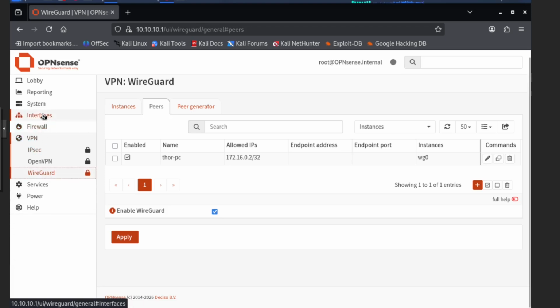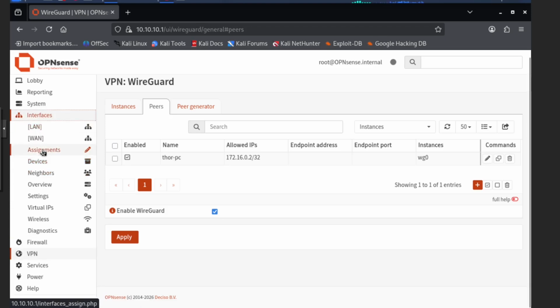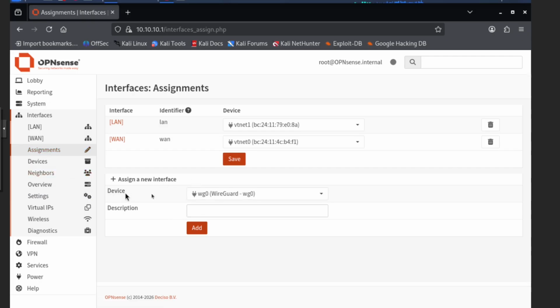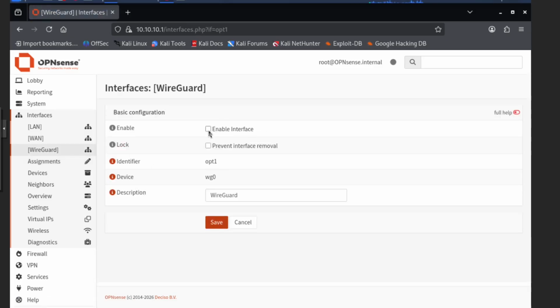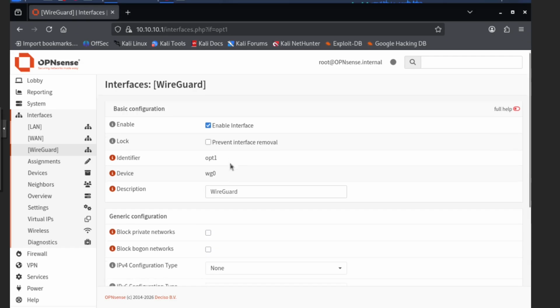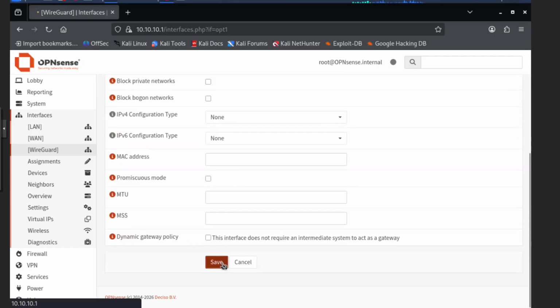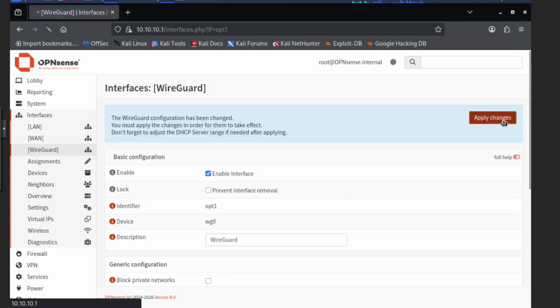The next thing is we're going to come to interfaces, down to assignments, and you'll see that WireGuard is down here as an option for an assignment. So we're going to call it WireGuard. It is the instance we want, and we're going to add it. Once it's added, we'll save. We'll go into WireGuard and click Enable Interface. Once that's done, we're going to save. Apply changes.